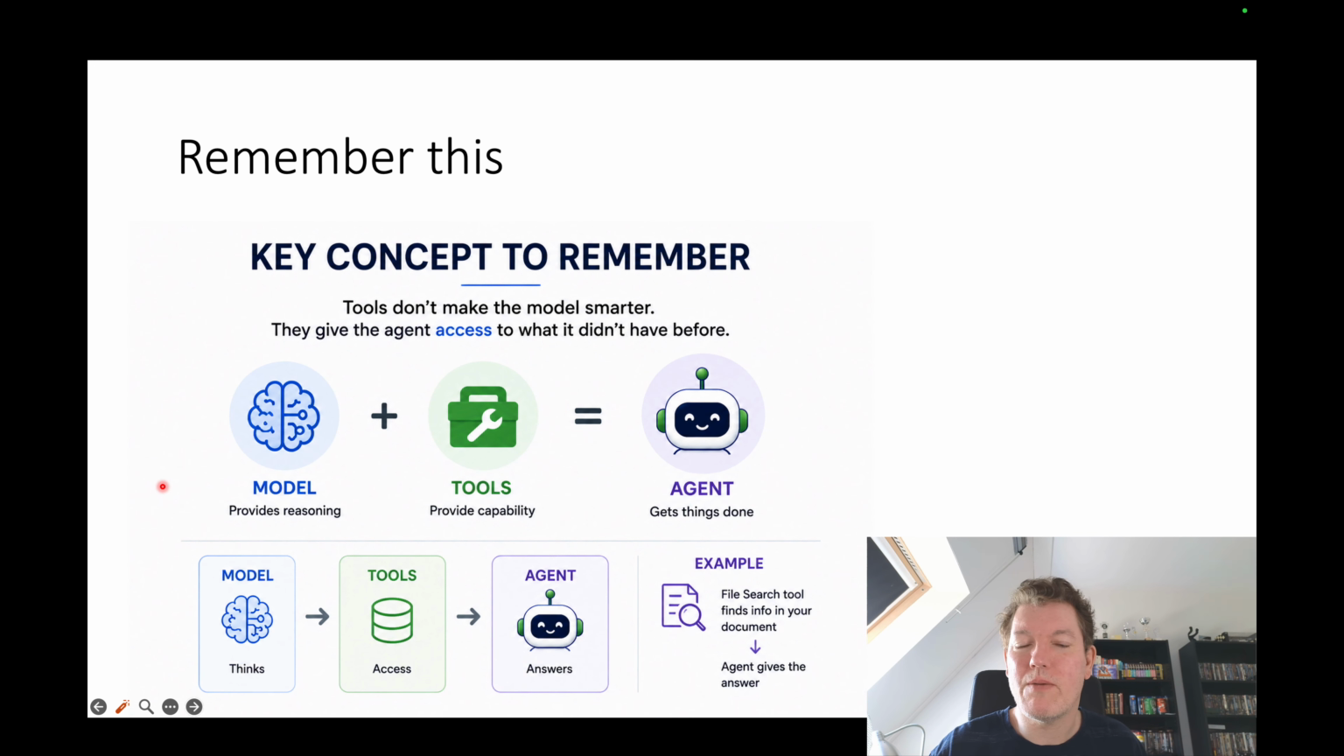So the key concepts to remember here: tools don't make the model smarter, they give just access to what they otherwise wouldn't have had, apart from what they're trained on. So the model is how it thinks, how it reasons. Then we have the tools, and the agent will then answer something with that capability.